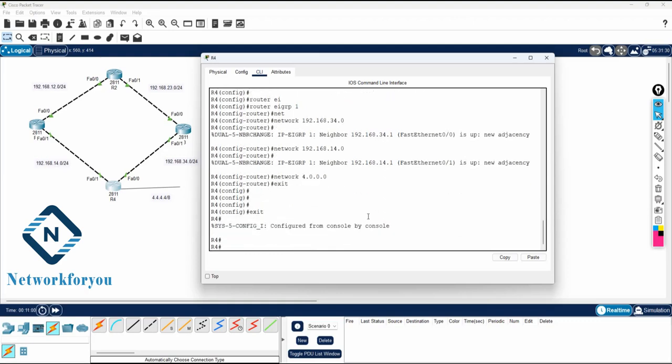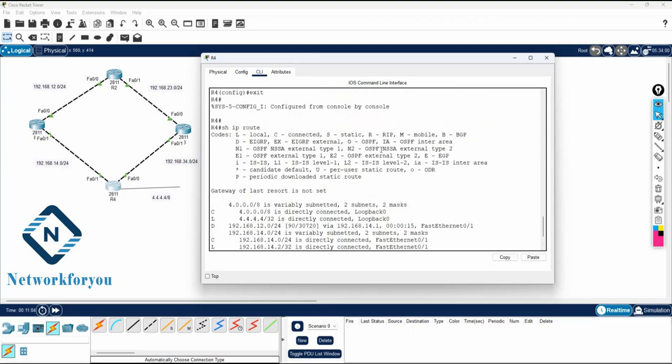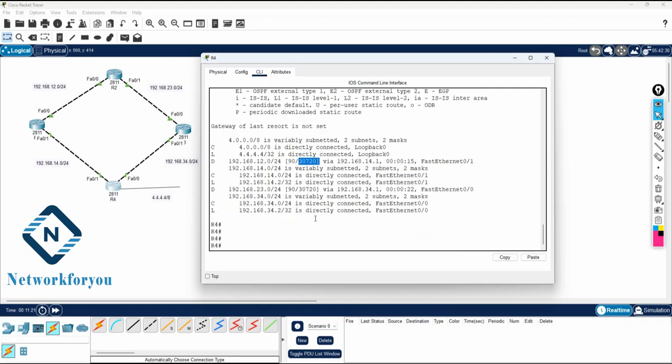Now we can check here, I can write show ip route, and we can see we are getting the routes. If you see here, D means EIGRP, and you are getting this route from D. So if anyone wants to go to this network, then this is the next hop, and this is how long the route has been up, and this is the leaving interface. And if you see, this is the ED value and this is the metric.